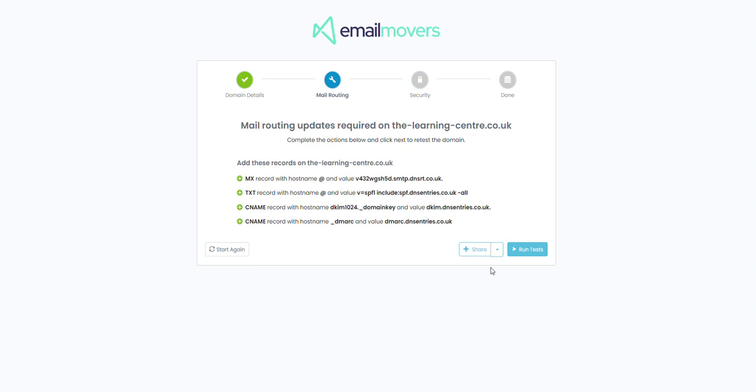But currently we're interested in this screen. Like I said, you'll see this if it's not being used on any other platform, and this gives you the DNS records that you need to add to the domain that you're bringing in. So once you've added all of these, you want to give it a few minutes, maybe 5 or 10 minutes from saving. And then once you've done that, click Run Tests.